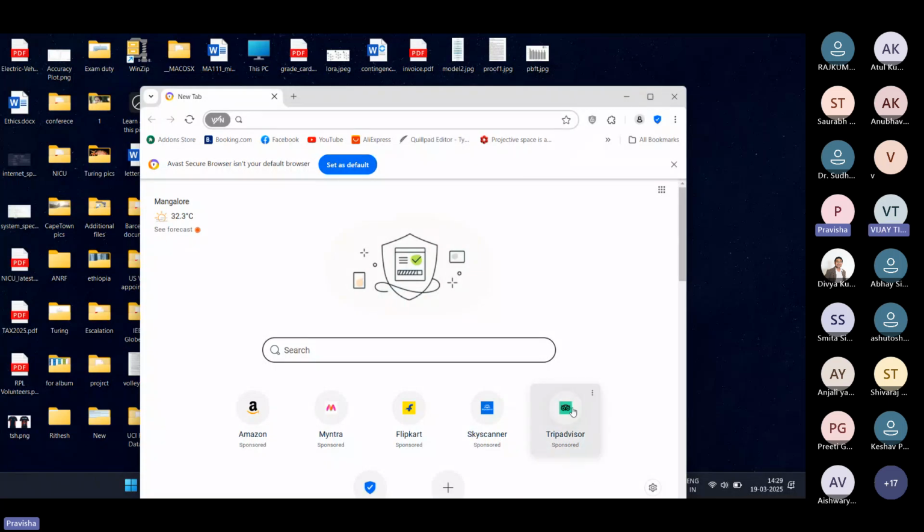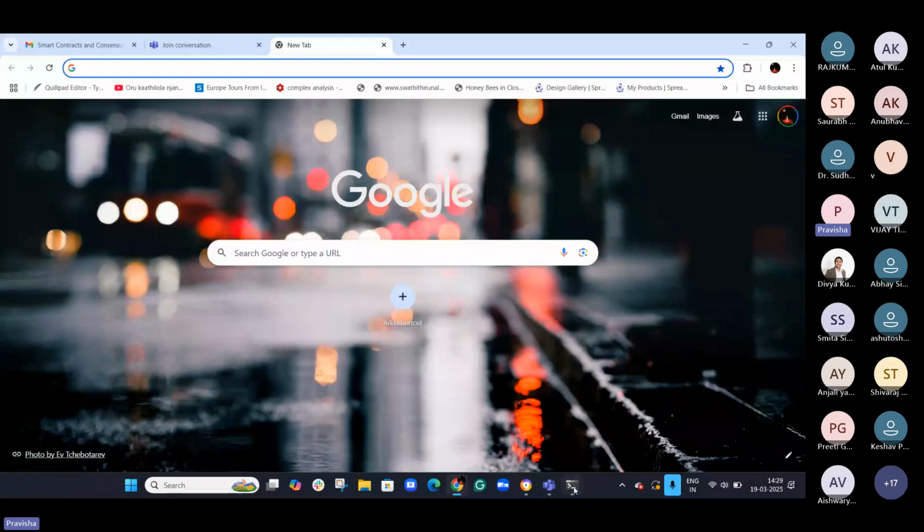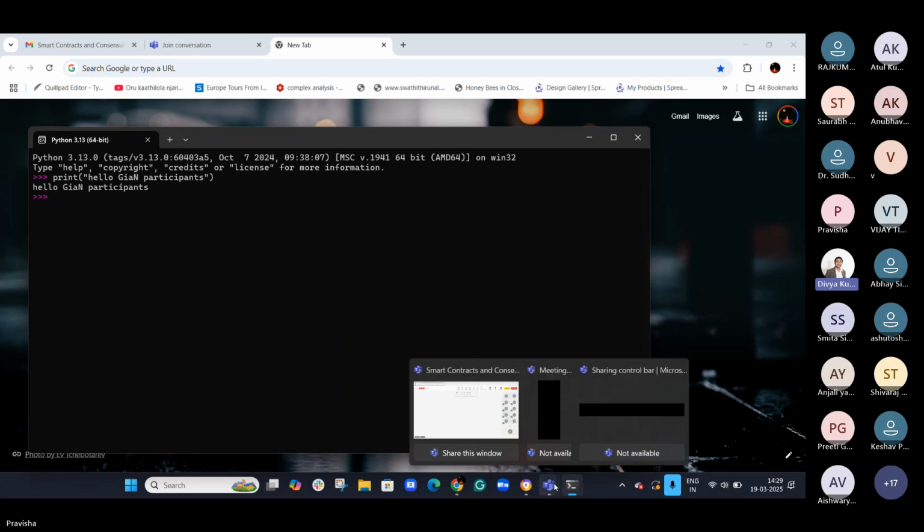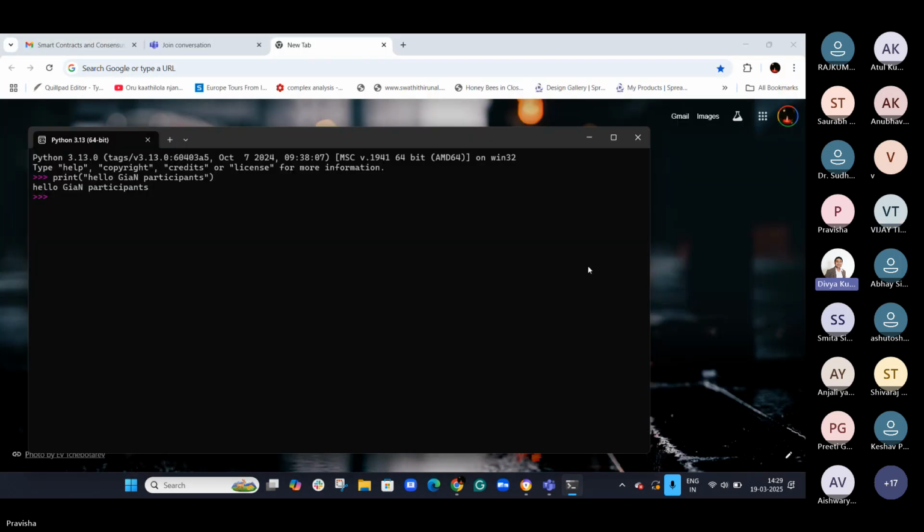Can you see my screen? Yes. That is very good. So congratulations, you have downloaded 3.13 and you are doing like this. For all the others who are not able to do this, I have a workaround also. We can quickly configure it on Google Colab.